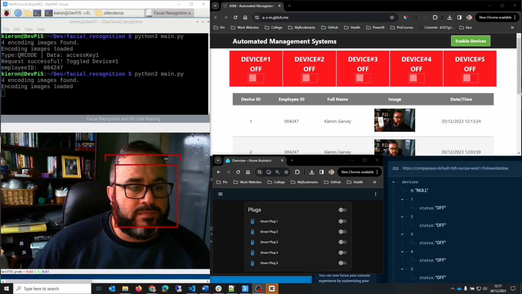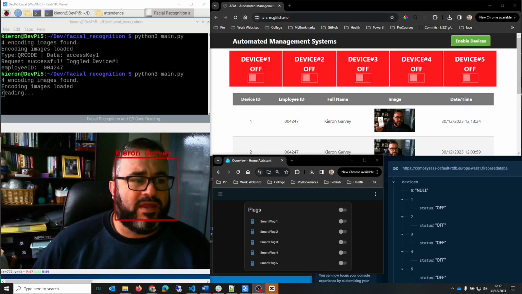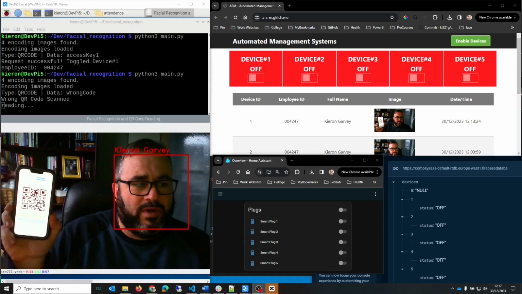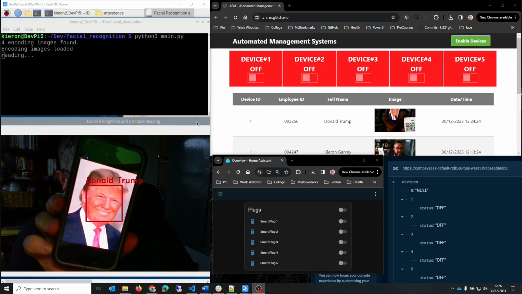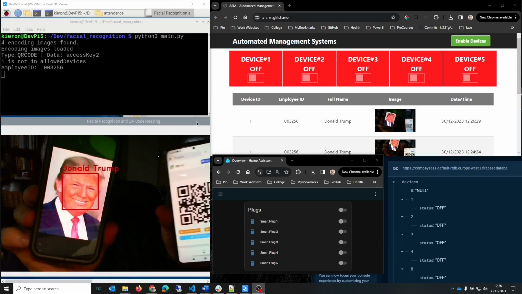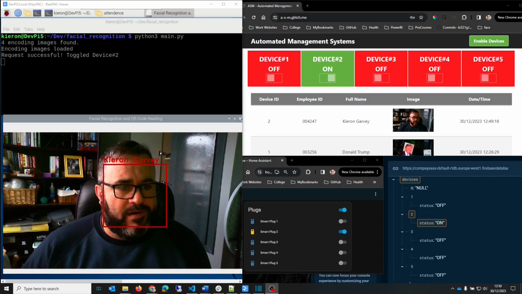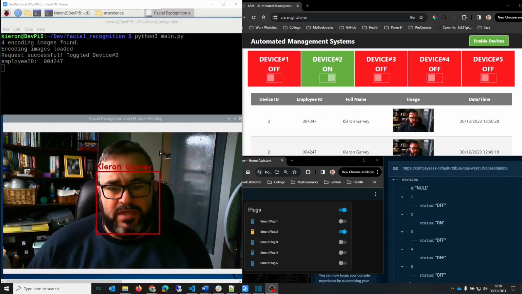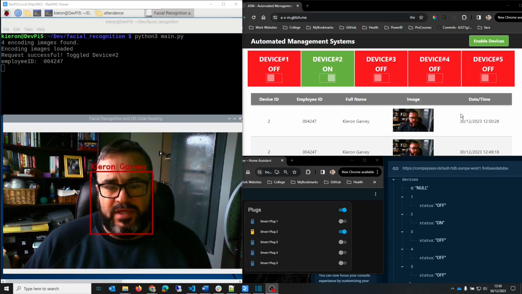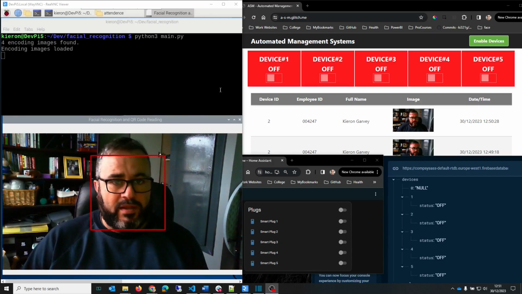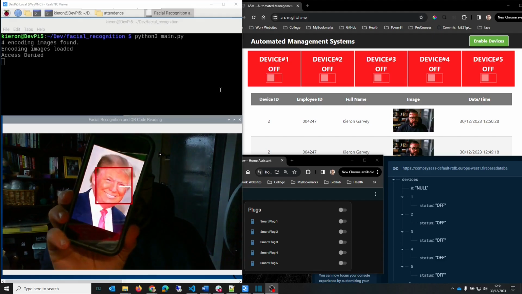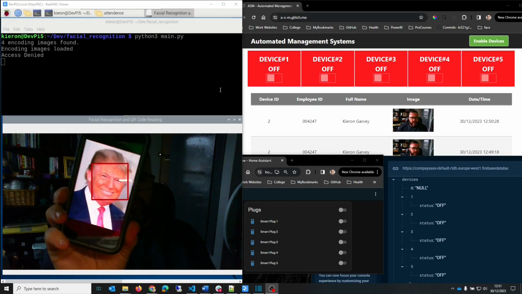When you have the right user and the wrong QR code, the app will not enable the device. If the user has the right QR code and the person doesn't have access to the device, they will not be allowed access. Device 2 uses facial recognition only to turn on and off devices. As you can see, when it recognized me after pushing the button, it turned on the device, it updated the website with the audit trail, it turned on the Firebase, and it turned on in Home Assistant. When the user doesn't have access to the device, it just comes up and says access denied up on the terminal up here.